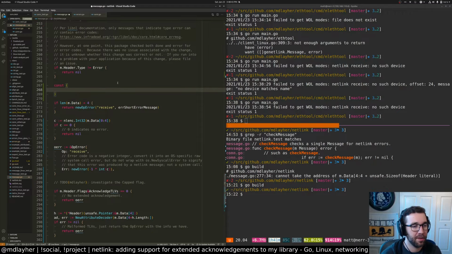Yeah, we're gonna make some constants up here. So let's see here. So header offset equals 4.